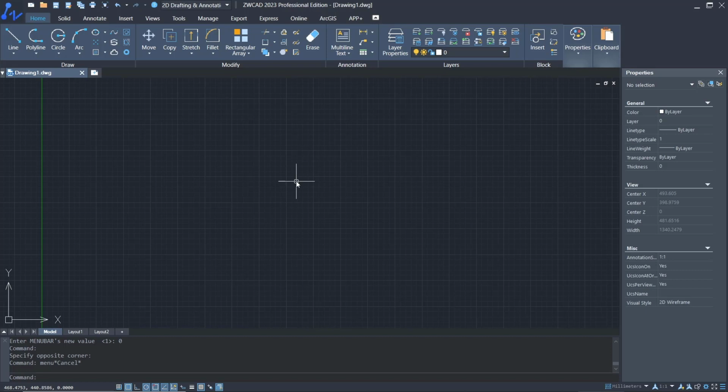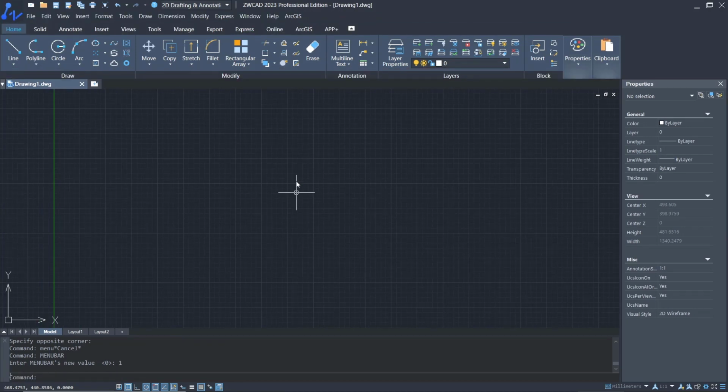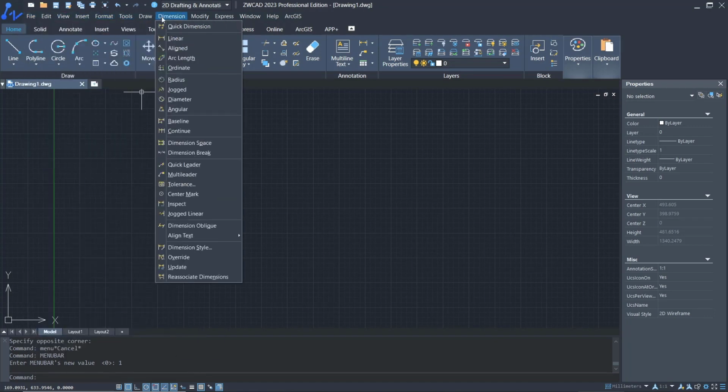To get the menu bar in ZWCAT, you can use the menubar command. You can type menubar, press Enter, and then use 1 for the value, press Enter again. So the menu bar will automatically appear at the top of your drawing area.